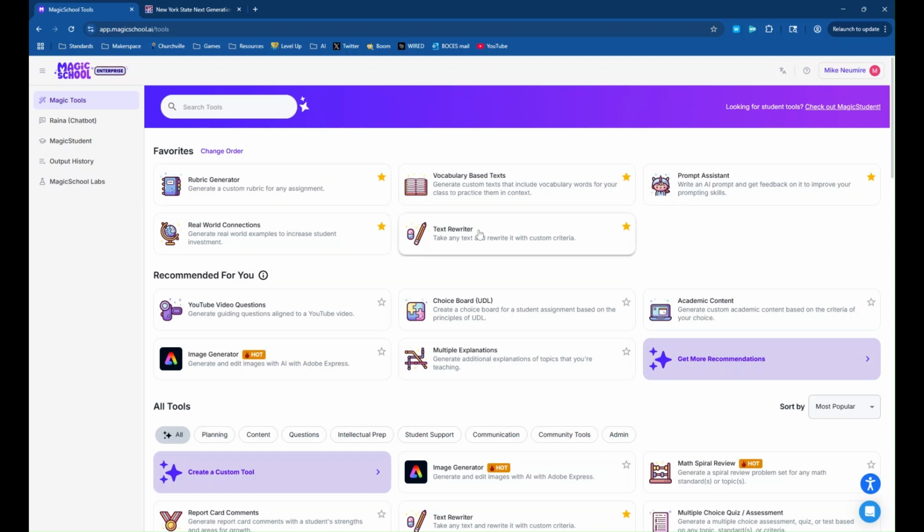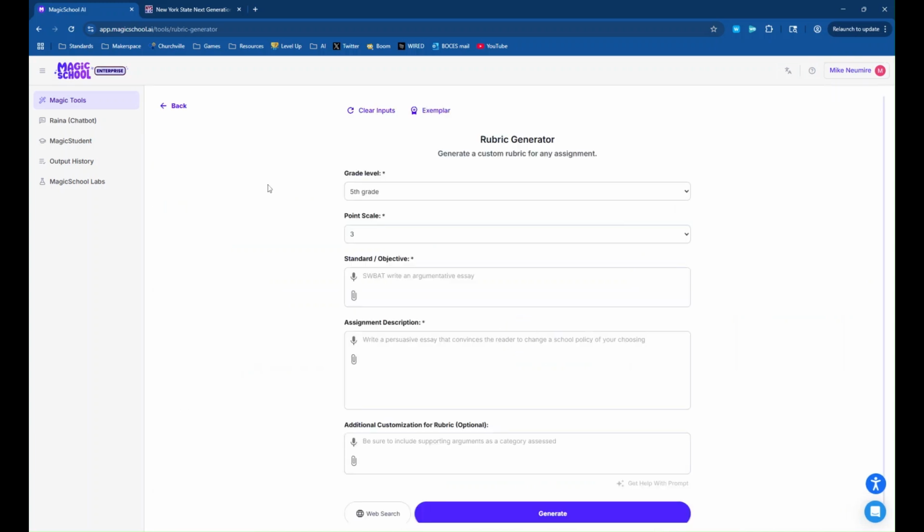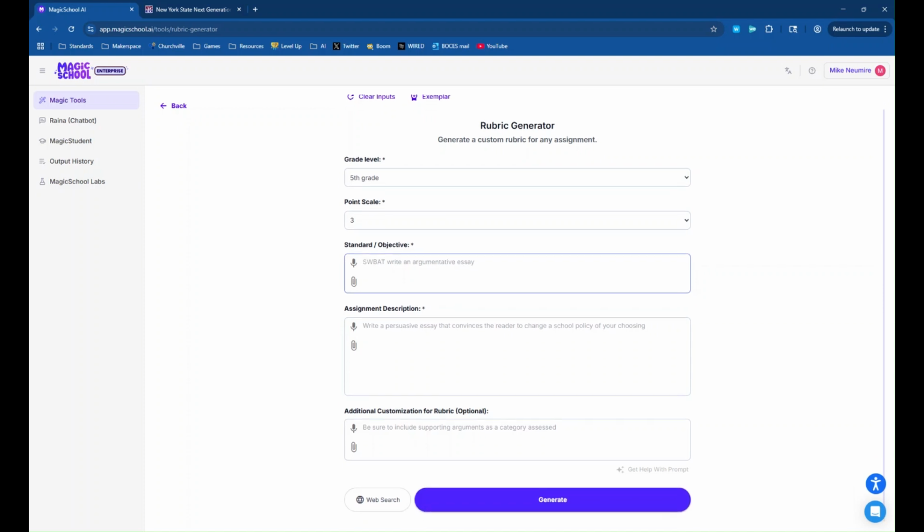One of the more popular tools on Magic School is the Rubric Generator. This tool is meant to help you generate a rubric that you can use to evaluate student work. When you open the Rubric Generator, you have a couple fields to fill out. The first is a grade level. The second is a point scale that you want the rubric to follow. And then you have some input areas where you can add a standard that you're evaluating, the assignment description, and any additional customization or context for the rubric itself.